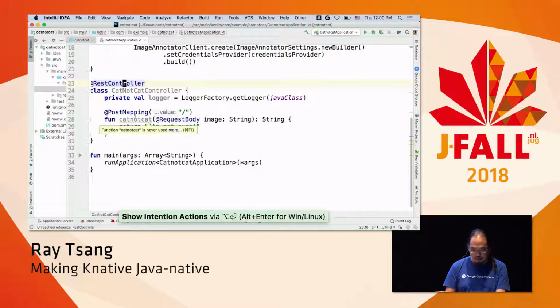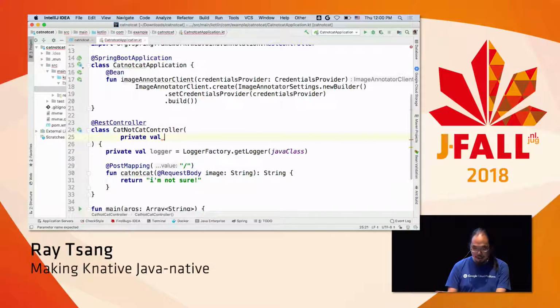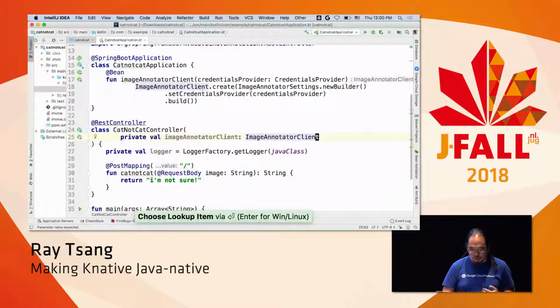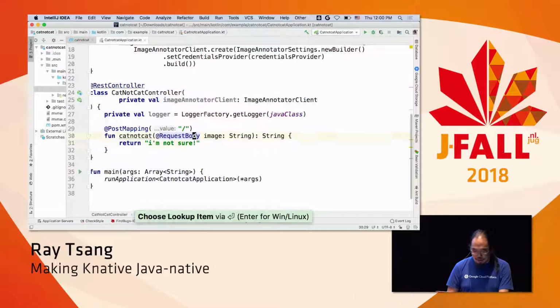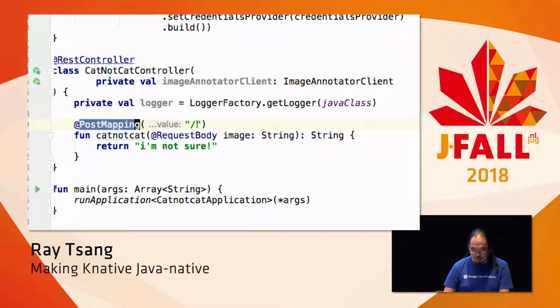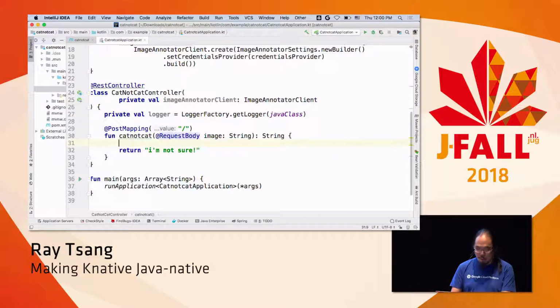Okay, so all of these things are pretty straightforward. I'm going to import the request mapping. And I'm going to go ahead, and this is Kotlin, by the way, because it's nice and easy. I'm going to automatically inject the image annotator with the client through the constructor. And then I have to get the image in. What I'm going to do is get it from a post mapping. I'm going to get it from a base64 encoded string, and it's going to be part of the request body.